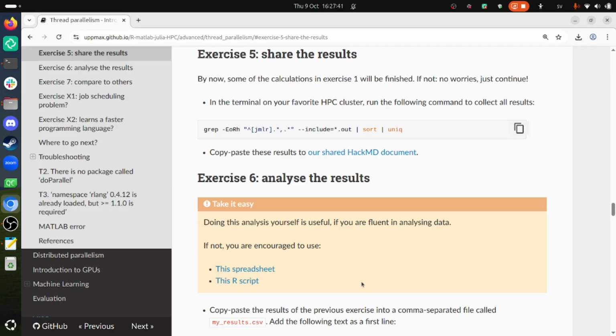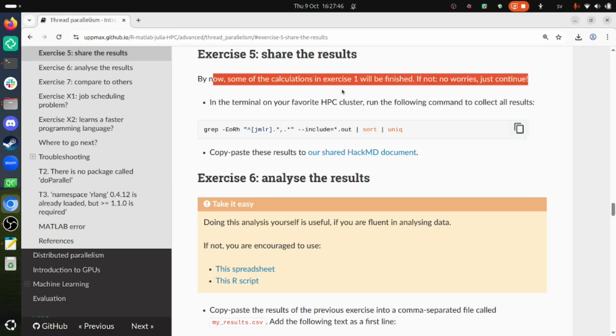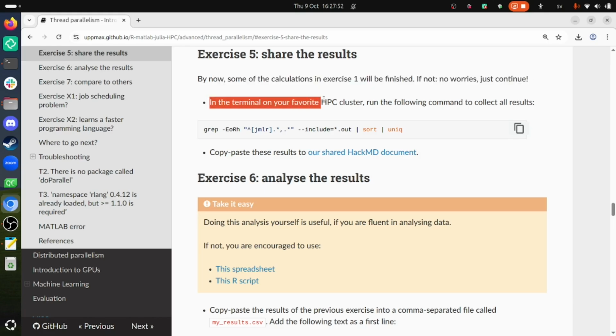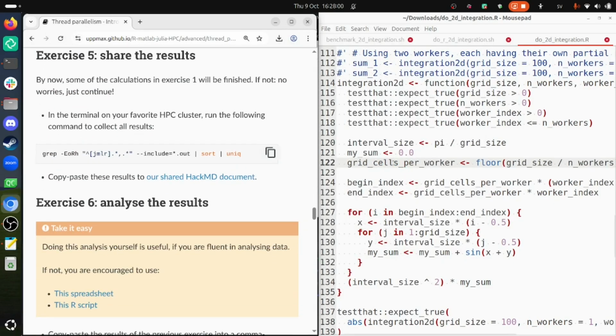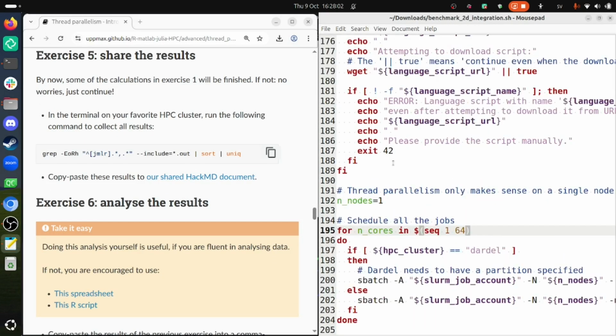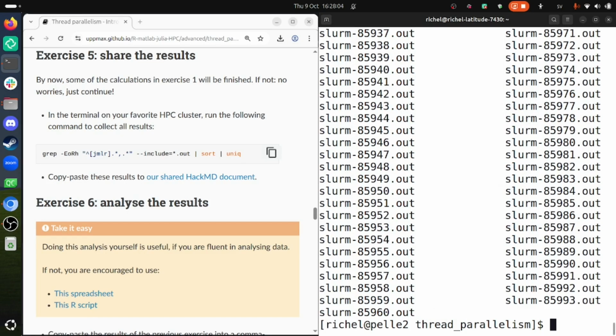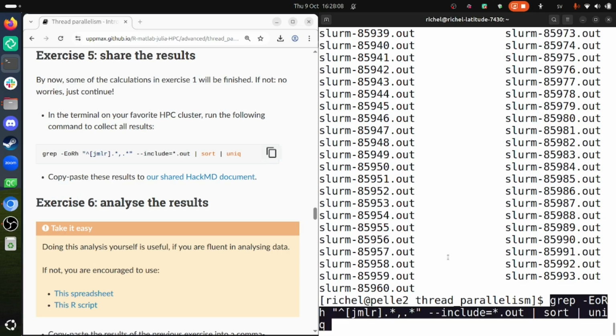Good. Exercise 5. By now, some of the calculations in exercise 1 will be finished. If not, no worries, just continue. In the terminal of your favorite HPC cluster, run the following command to collect all the results. Well, let's do that. I put this to the left there. I go to my HPC cluster, close all this stuff there. I'm going to paste this command again.